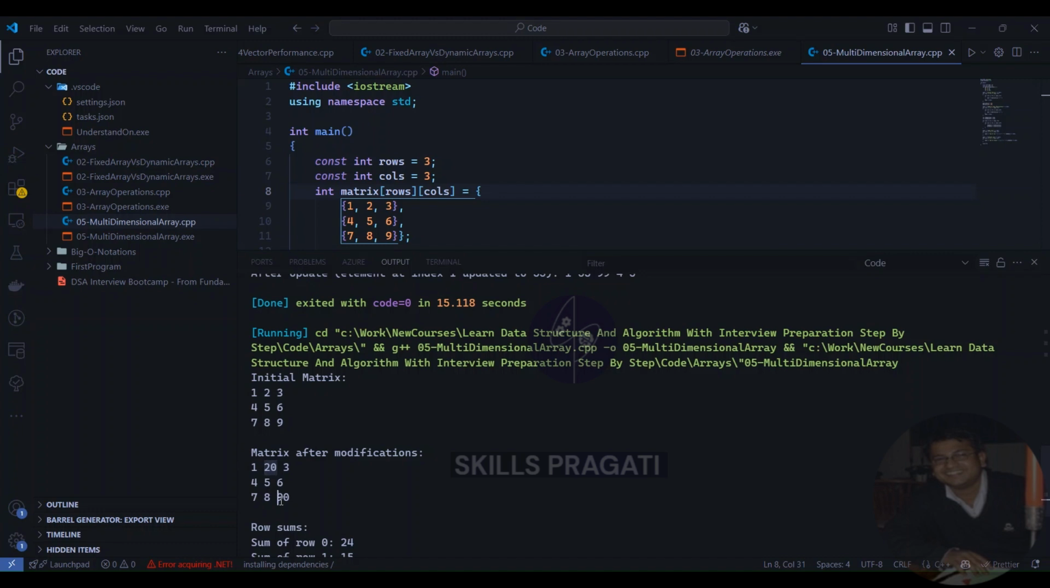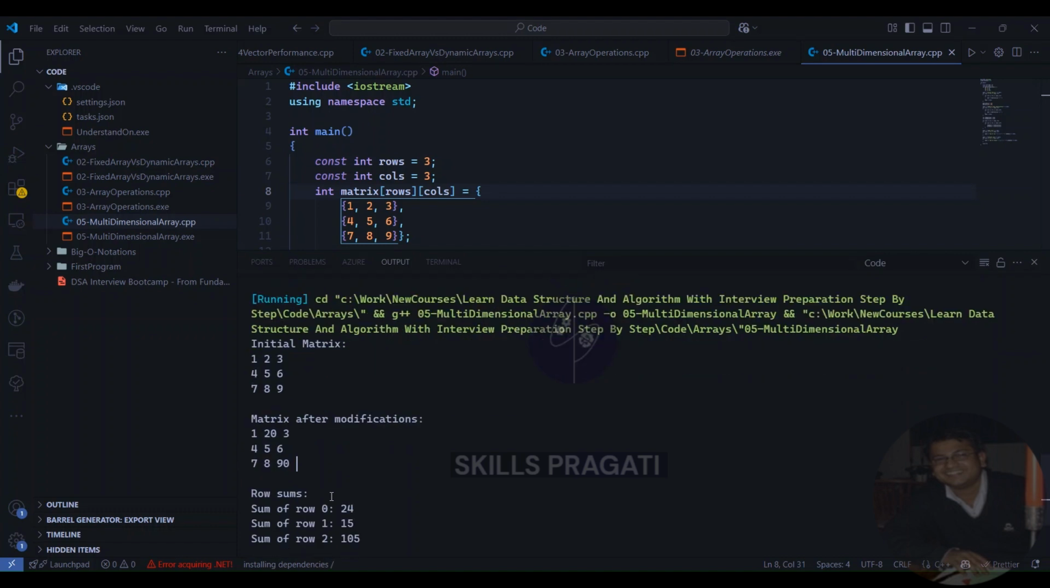Matrix after modifications: next, the program updates 2 specific elements in the matrix. The element in the first row, second column, originally 2, is changed to 20, and the element in the third row, third column, originally 9, is changed to 90. When the modified matrix is printed, it appears as follows. This output confirms that the modifications have been correctly applied.